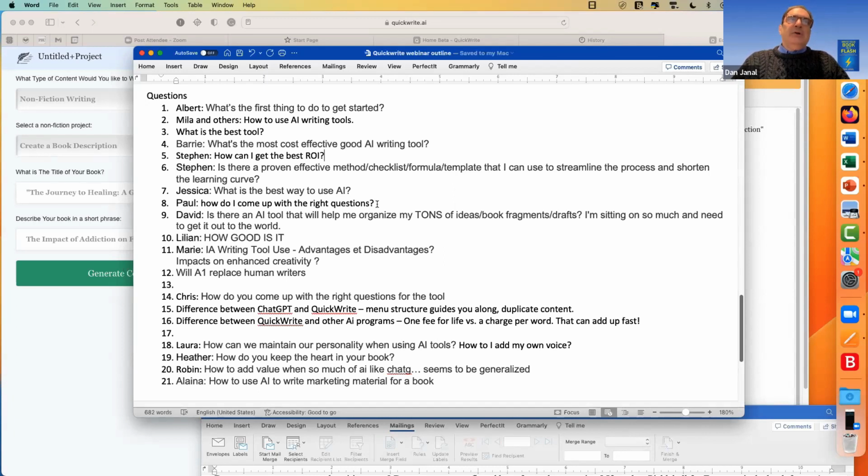Lillian asks, how good is it? Well, I think you see how good it is. In a matter of minutes, we created book titles, chapter outlines, and the table of contents for the book.